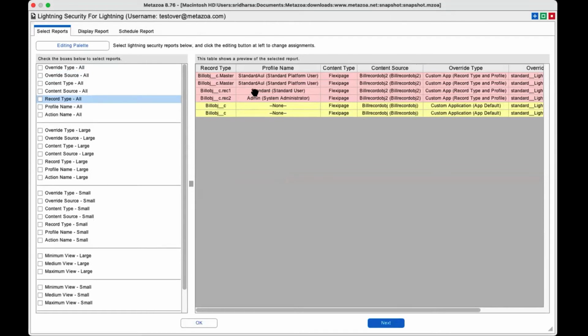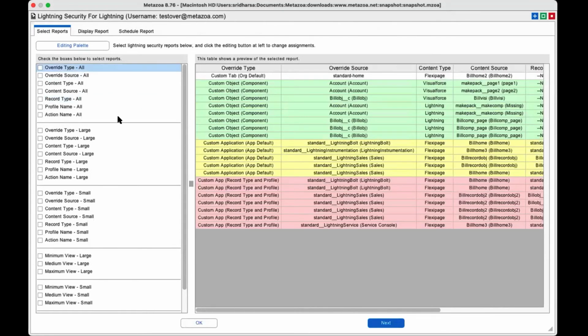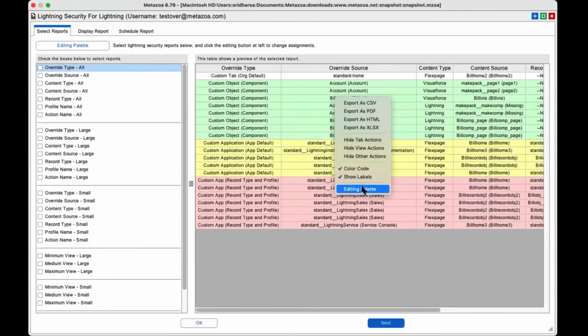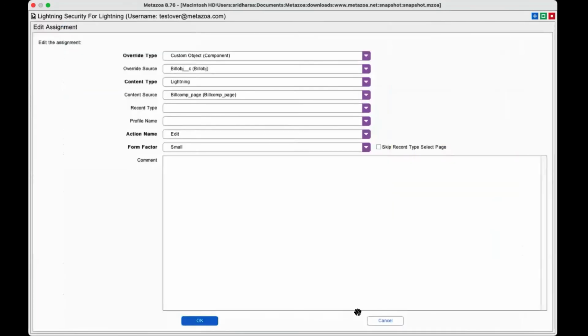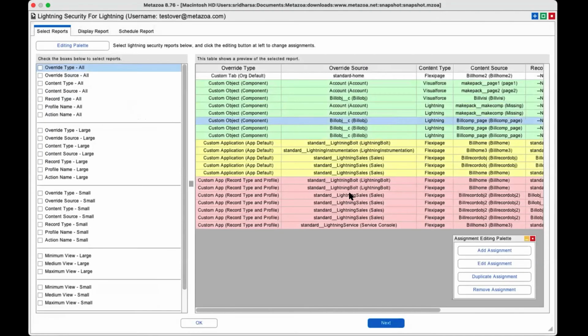By the way, folks, as I'm browsing through the stuff, this is all editable as well. I can right click, go into an editing palette, and then change that information. Select anything, I can go change that information right here and write that back to Salesforce using that smart deploy interface. Okay. So that is all built in as well.